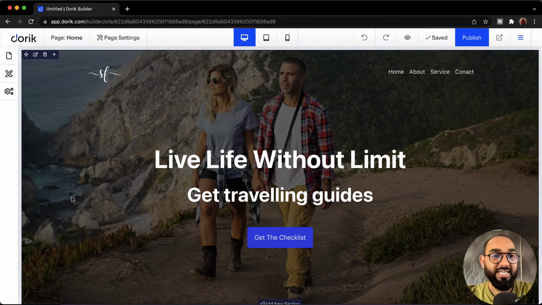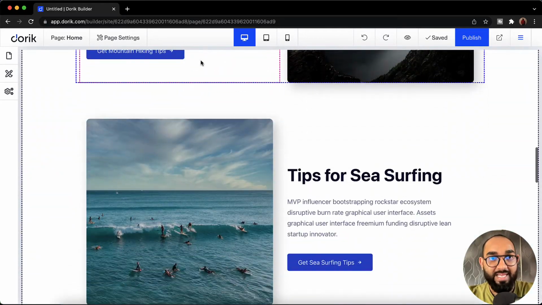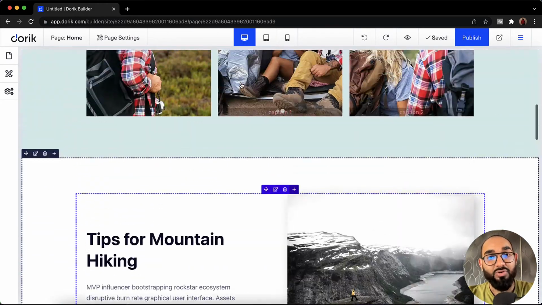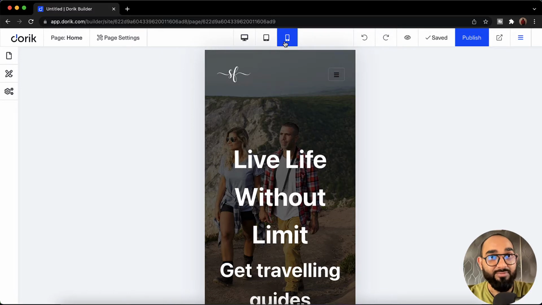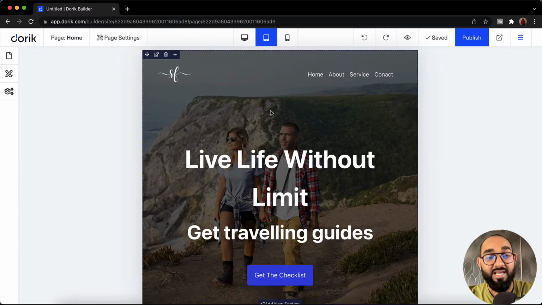Now, whatever change we are going to make on this page by selecting this desktop mode, it is going to take effect on the desktop view of the website. And along with desktop view, by following the responsive web design rule, it is going to make changes on tablet and mobile device as well, unless we provide specific values for these devices on our website.